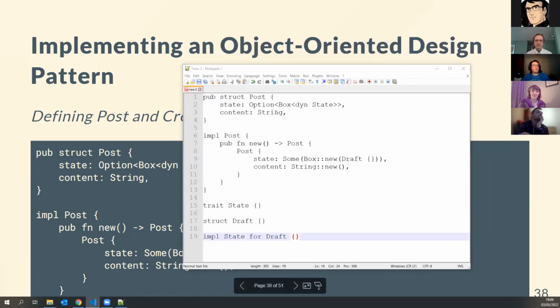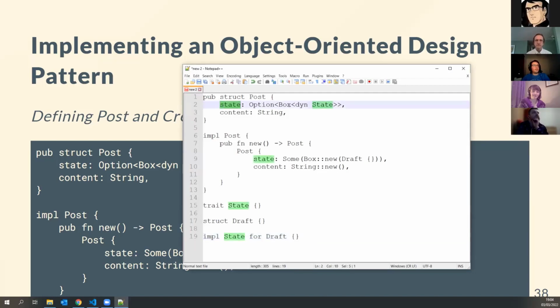Yes, so we've created a post object, and we've got our state, which is a dynamic state. It's a trait object. We've defined our state trait here, and we've got an empty struct for it and empty implementation for that. And we ensure that whenever we create our post object, it can only ever be in the draft state initially.